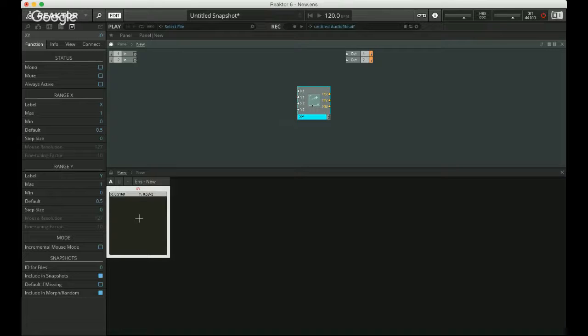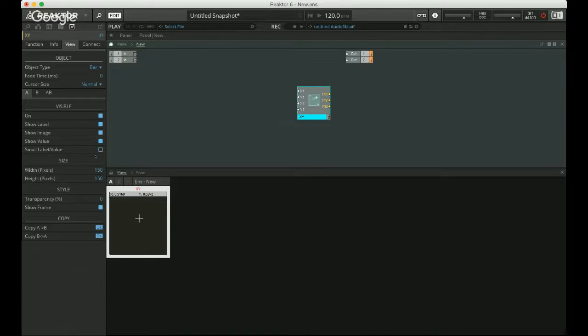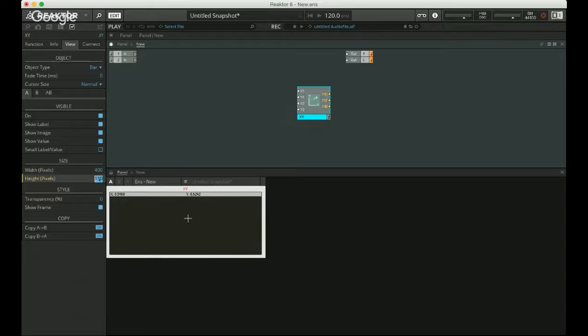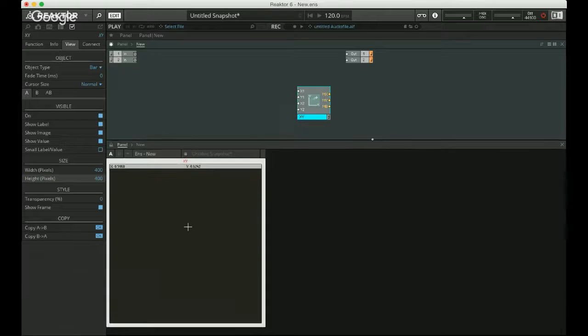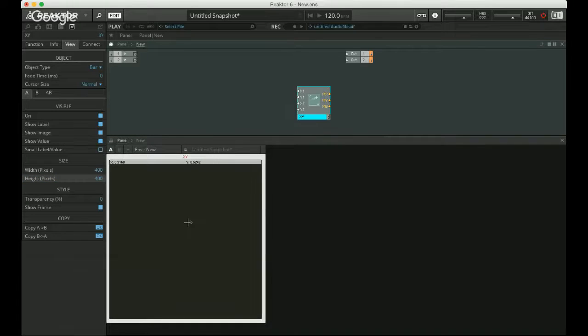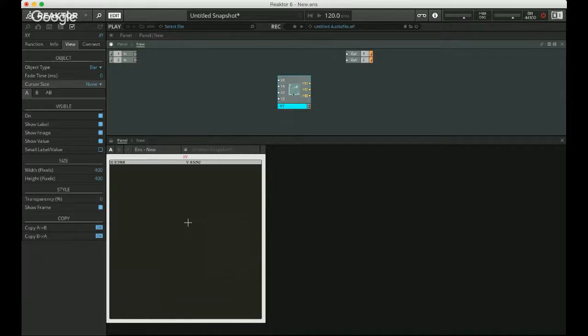In our case, what we want to do is send a signal into the X input and the Y input and have that drive where this cursor is. So to start, let's make it a little bigger down here. If I go to the view, I should be able to say something like 400 by 400 like this. I'll pull this up so we can see. And we don't need to see this cursor, so I can go up here and say cursor none on this object. And let me do this.